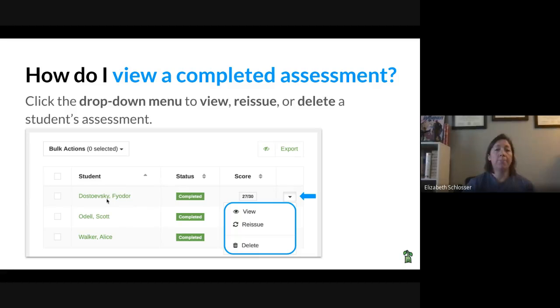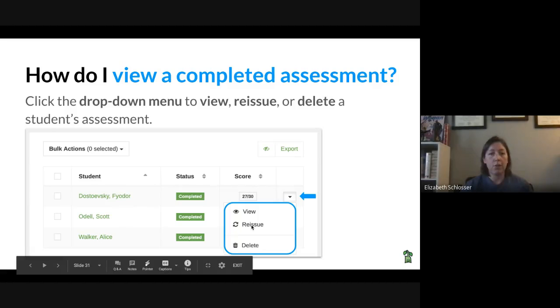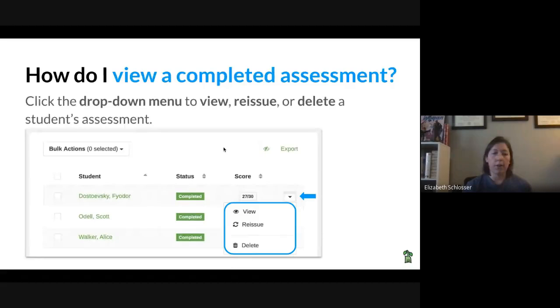If maybe there was a fire drill during your assessment and the students didn't get around to completing it, you can reissue that assessment for that student just by clicking the arrow and reissue, and it'll automatically reissue it. This is really nice. This was nice even before COVID because of missing work, always chasing students around for missing work. We try to make it as easy and fast as possible. Student comes to you, hey, I didn't do my assessment on Membean. Click, click, done. They've got it.